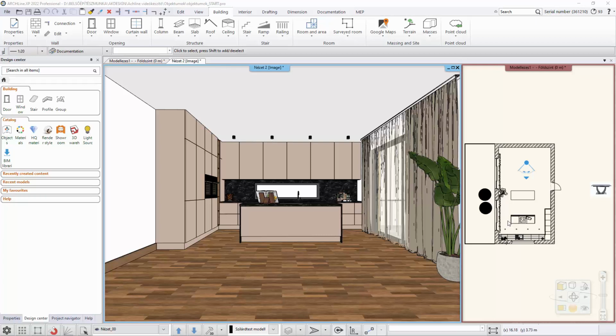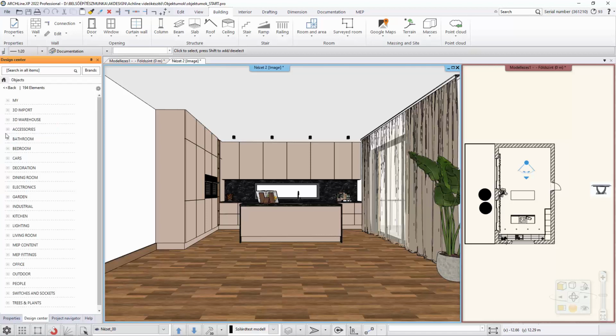The design center is on the left. The objects part of the design center is divided into main categories and subcategories. The main categories cannot be changed, while new subcategories can be created in each main category anytime. Let's take a look at the chairs subcategory.